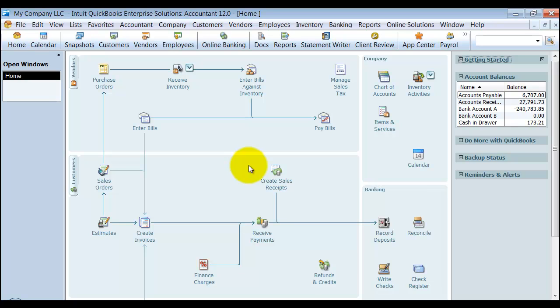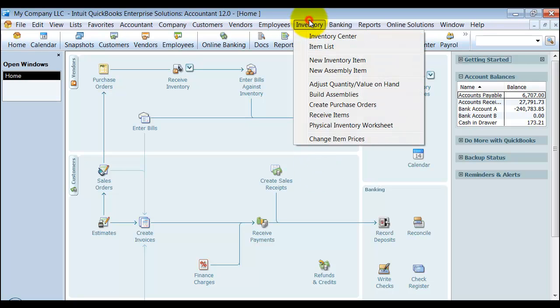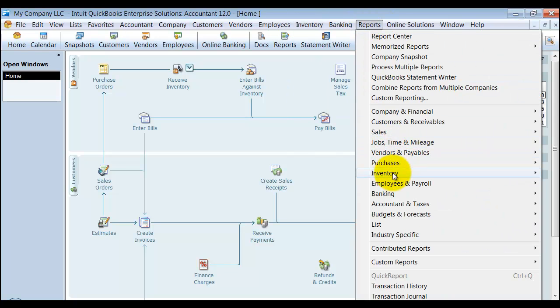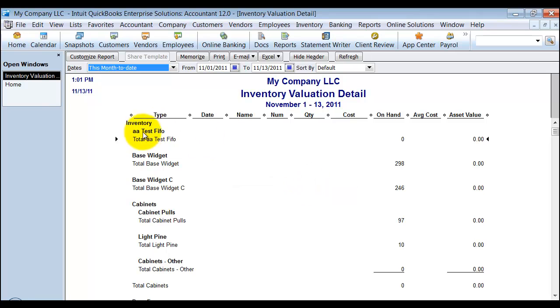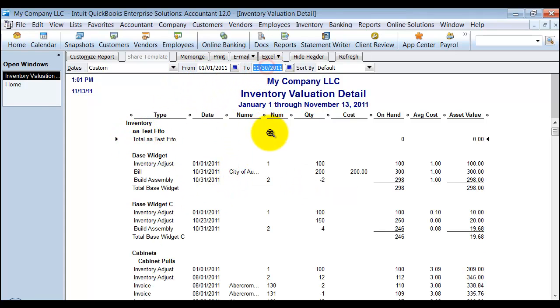Okay, now that I have turned on FIFO, I wanted to show you just what happens when you do inventory valuations now that FIFO is turned on, just to show that it's working correctly. So the first thing I'm going to do is run the report for inventory valuation detail. And I have this test FIFO item in here.